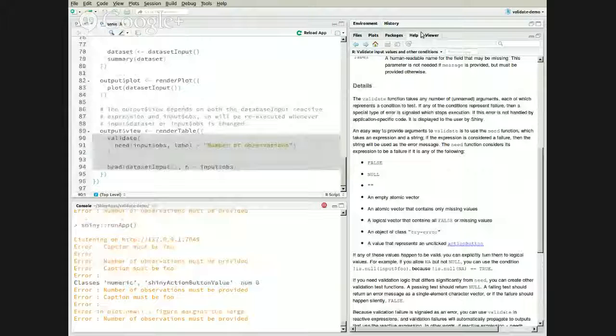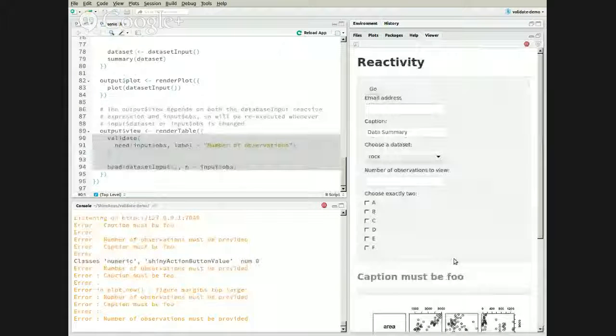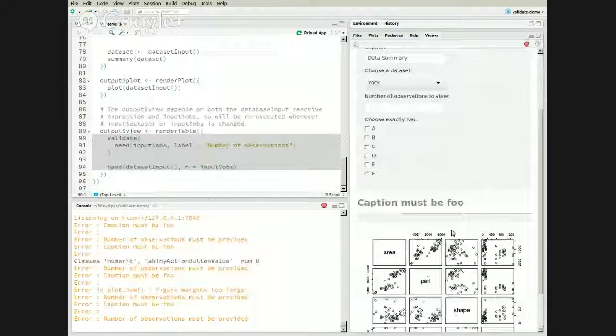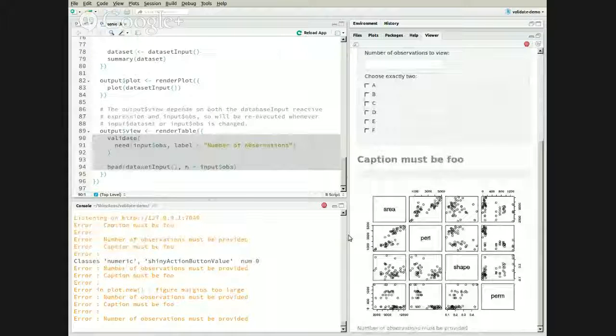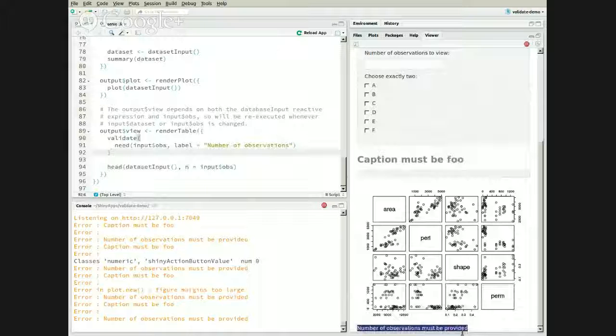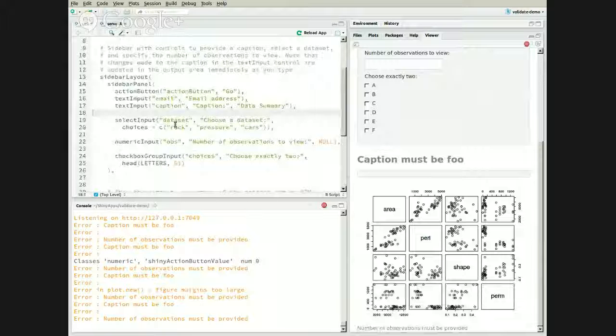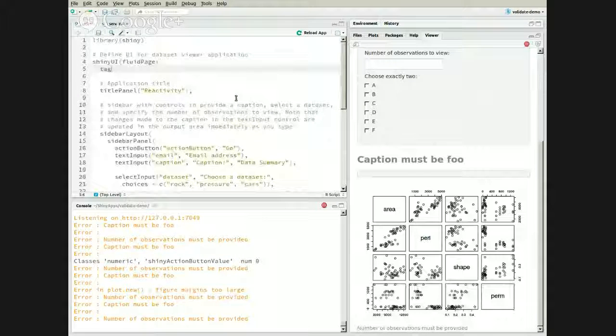This reload app button seems like it should bring the viewer to the front. Okay, let's see. Number of observations must be provided, so you can see that. Let's say you wanted to customize this appearance a little bit more. Okay. So, as you know now how to do, right?